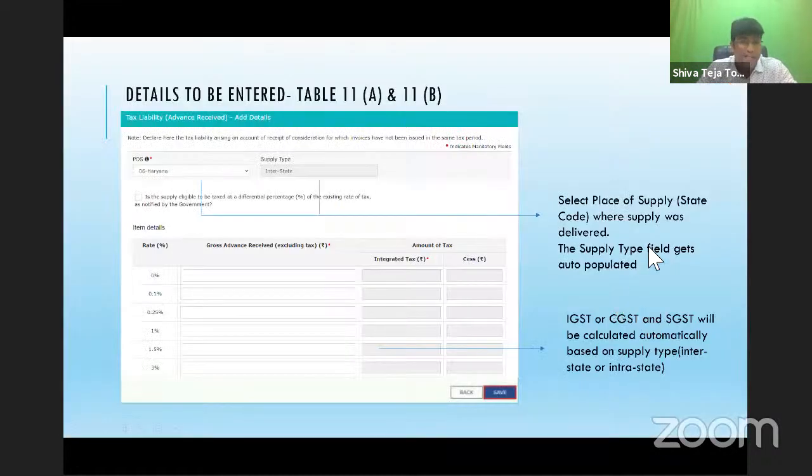11A, 11B, I already discussed that with you. Enter the place of supply, where the supply was delivered, and then IGST, CGST, SGST will be calculated automatically based on the type of supply. Intrastate, CGST and SGST; interstate, IGST. Next, one more doubt. How to rectify if by mistake, instead of entering 30 lakhs and 20 lakhs under advance received, I mentioned them under adjustment of advance? There is a column for amendment for this also. Next point, I'll show you that only.